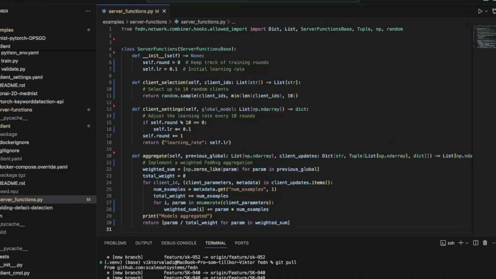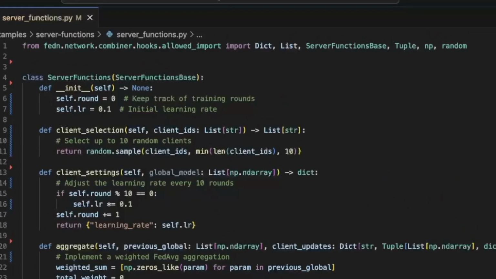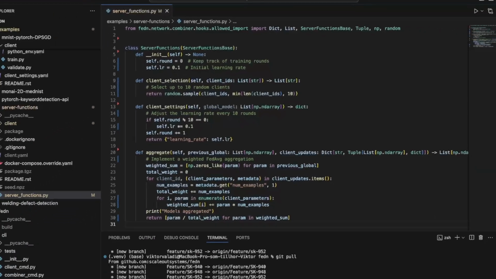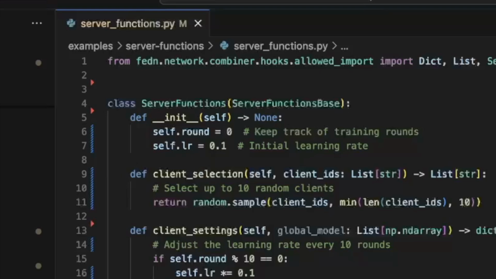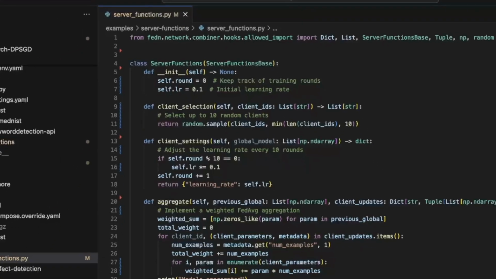Notice how we begin by importing a curated list of allowed packages for security and compatibility. Inside the initializer, we define variables that persist across rounds and function calls. In this example, we initialize a counter to track training rounds and set an initial learning rate.